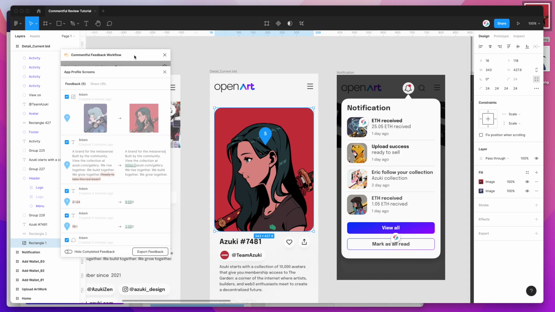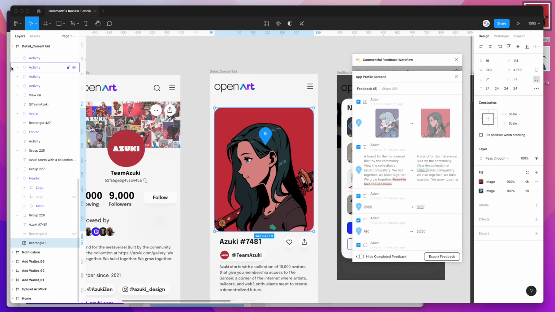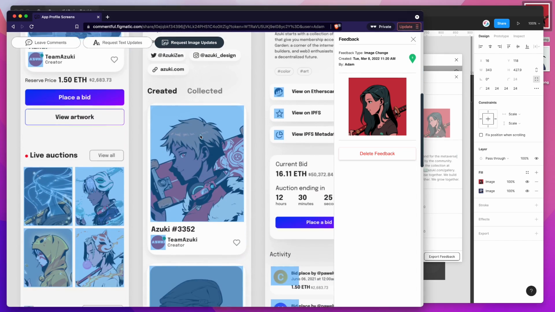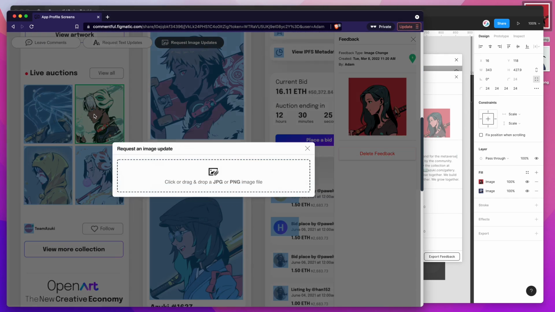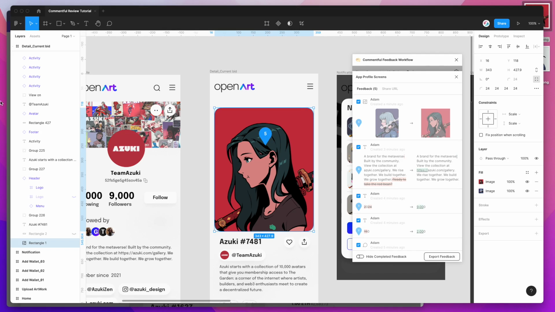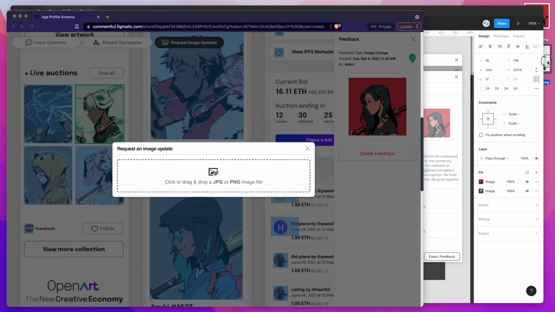Okay, so that's what that looks like there. And again, you can just go through and do this for any image you need to. You can add more feedback. So I can drop some more images in there for this other little avatar here.